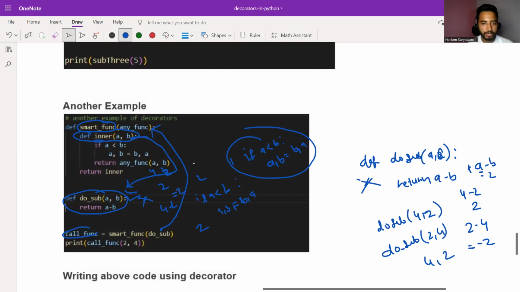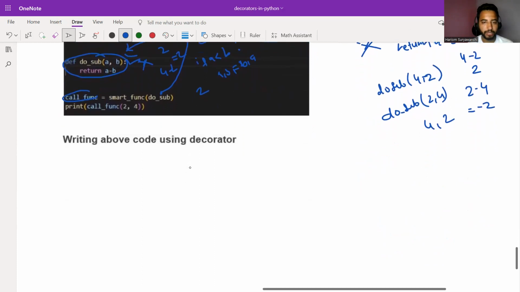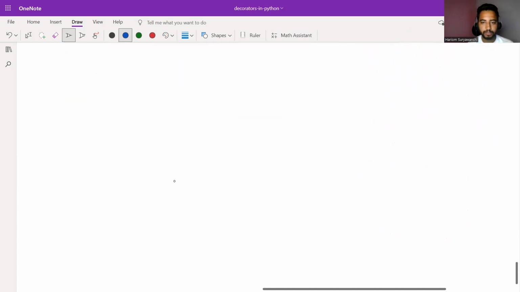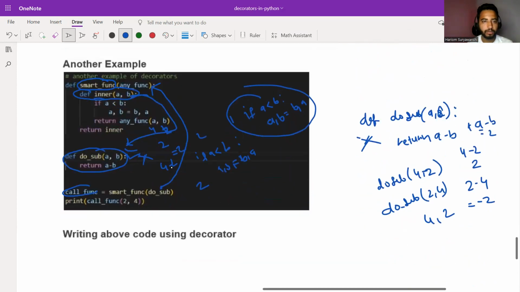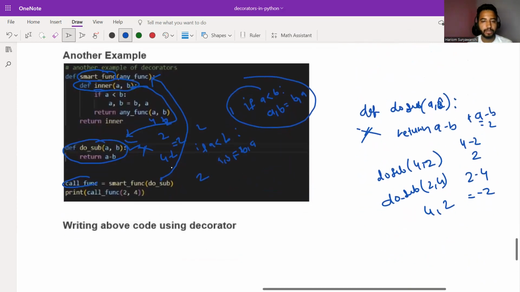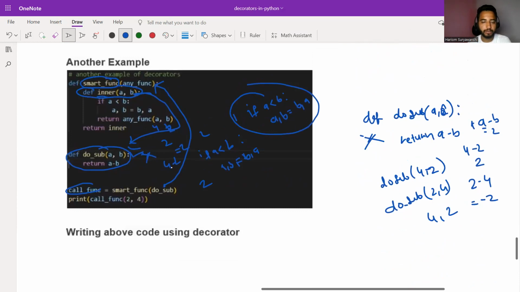Okay, let's move ahead. Now let me explain the same thing with the help of decorators. Where is the decorator code? Okay, let's see what the decorator will be here. If I use a decorator, the function will be the same. Let me write the decorator code here.